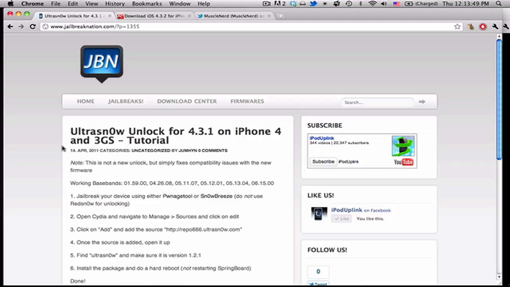Probably one of the biggest is that Ultrasn0w has been updated to Unlock 4.3.1 on the iPhone 4 and 3GS. You can check out this post over on our website for text instructions, or look for the video I'll be uploading soon on how to do this. So you can go over to Jailbreak Nation and read these instructions. I summarize them in the video I'll be uploading.